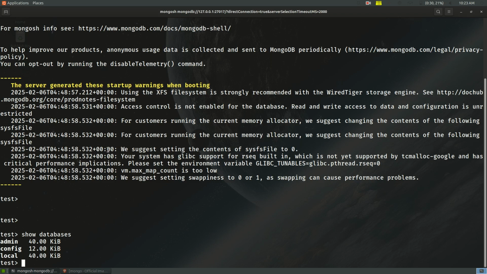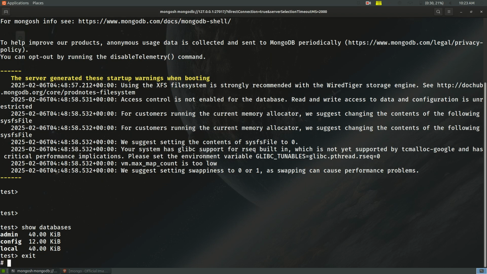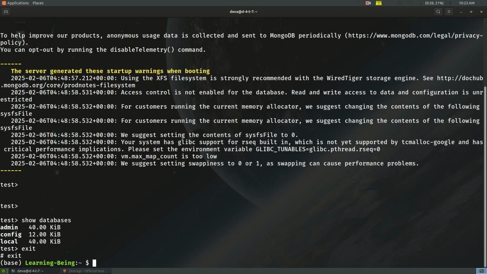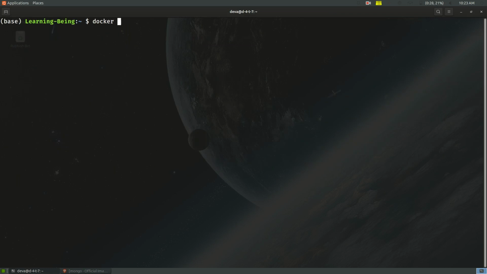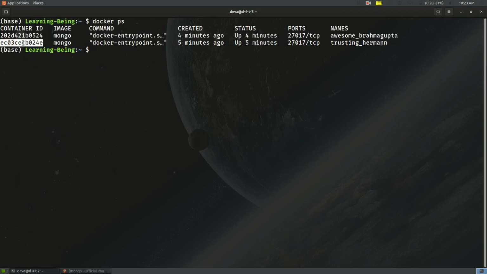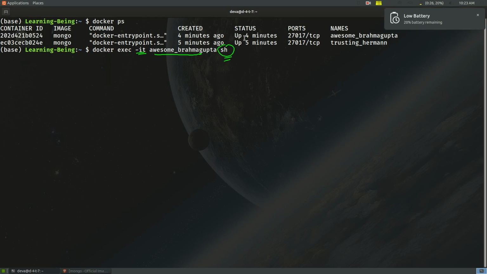Okay, similarly I'll exit from here. So I exited the MongoDB terminal. Similarly I will exit from the container also. So I came back to my host machine terminal. Similarly I can get into this other container also using the same mechanism, by using the docker exec command. This is the command: docker exec is the command, then this is for providing an interactive terminal, this is the container name, and this is whatever command you want to run. You can directly run any other command also here.